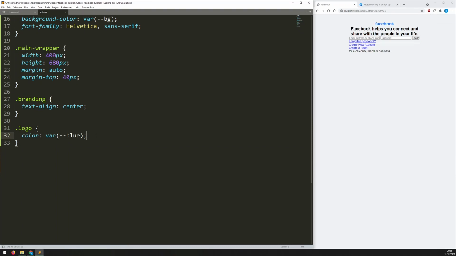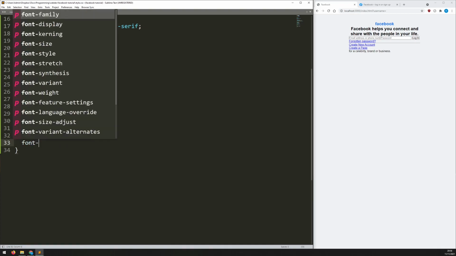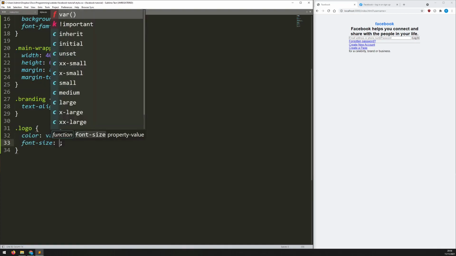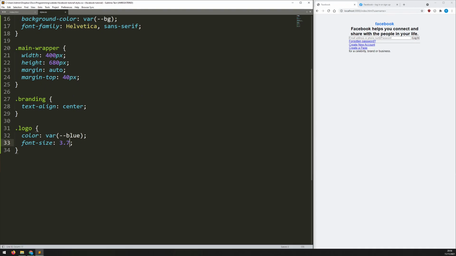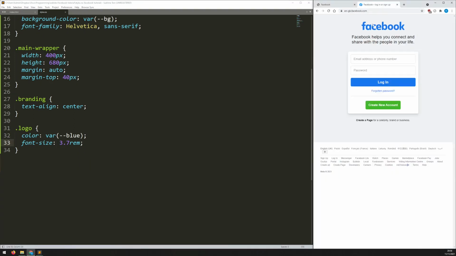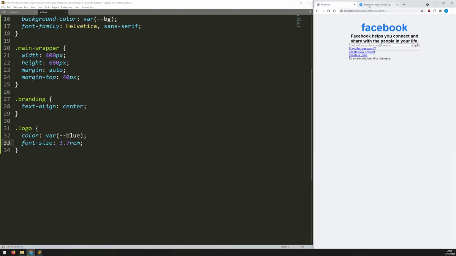So that's fine. Now I need to make it quite a bit bigger. So we'll change the font size. Font size becomes 3.7 rem. So it's 3.7 times as big as the root font size. And there we go. That's quite a lot bigger. It's just about the right size. I don't know if it's exactly the same, but close enough. It's also not the same font because they used an image there.